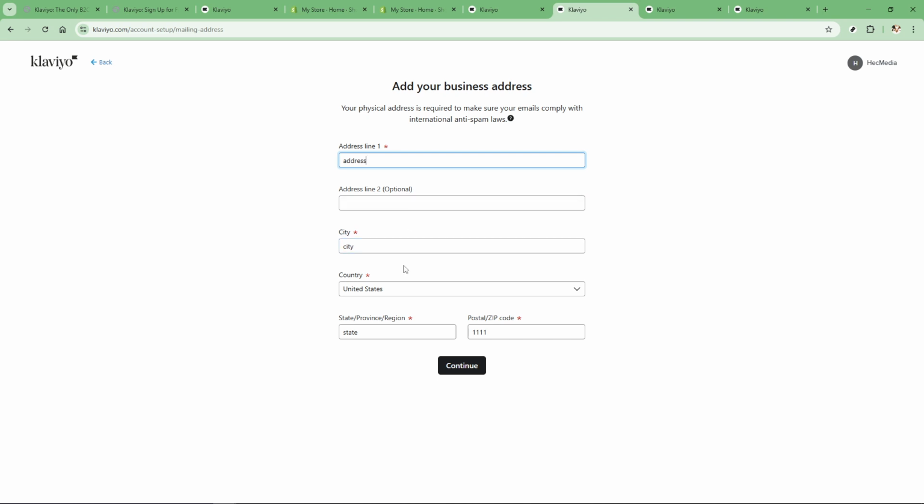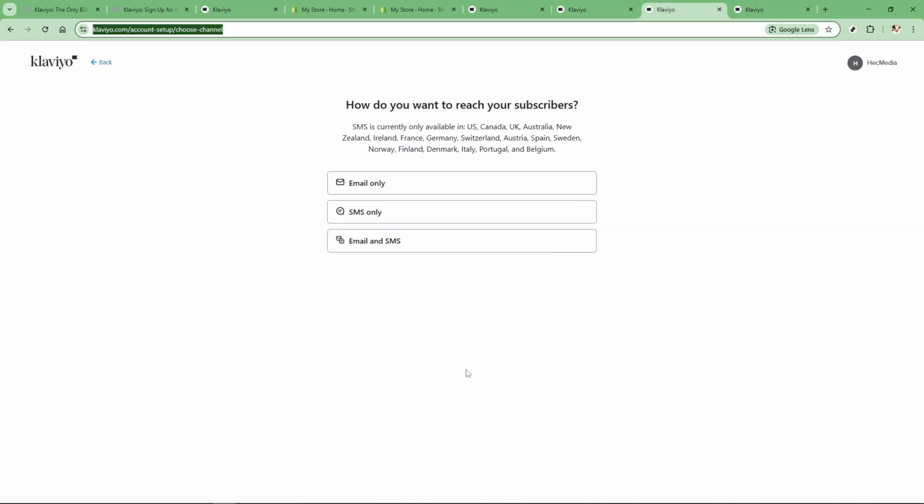To activate your Klaviyo account, click the activation link sent to your registered email address. And just like that, you're all set to start using Klaviyo for your email marketing campaigns.